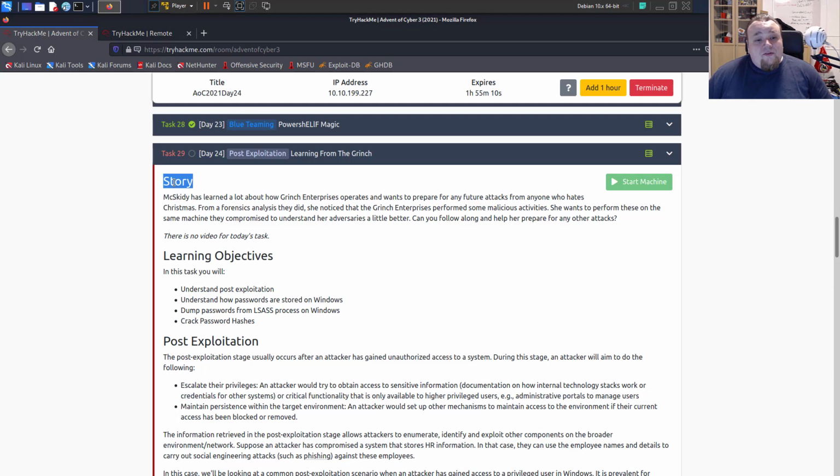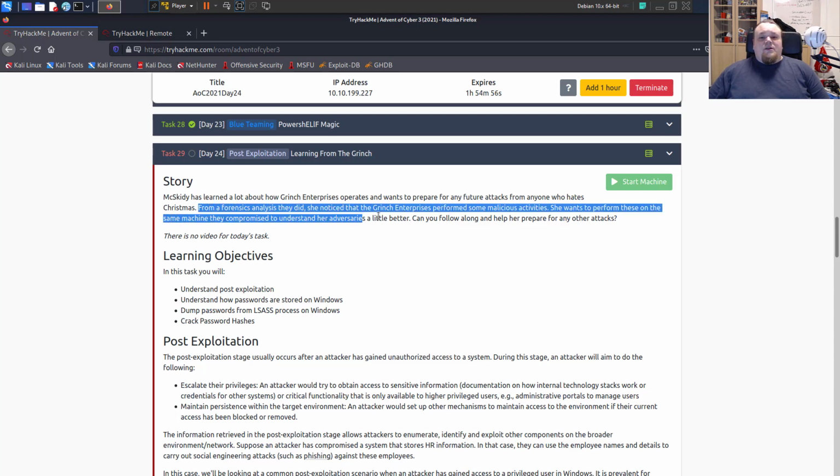So the story is as follows. Max Kitty has learned a lot about how Grinch Enterprises operates and wants to prepare for any future attacks from anyone who hates Christmas. From a forensics analysis they did, she noticed that Grinch Enterprises performed some malicious activities. She wants to perform these on the same machine they compromised to understand her adversaries a little better. Alright then, can you follow along to help her prepare for other attacks? Let's try and do that.